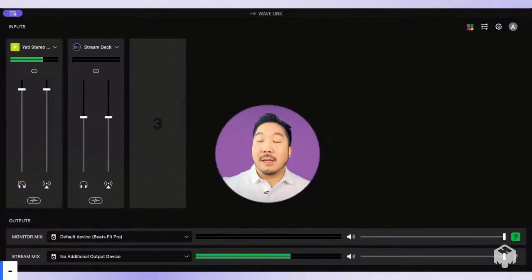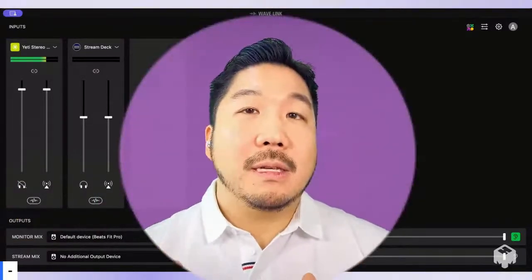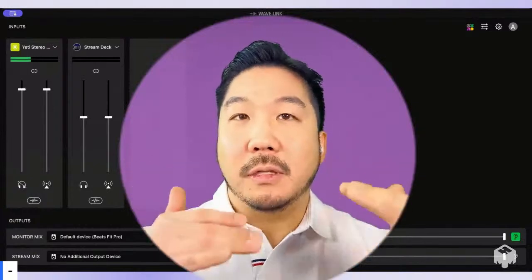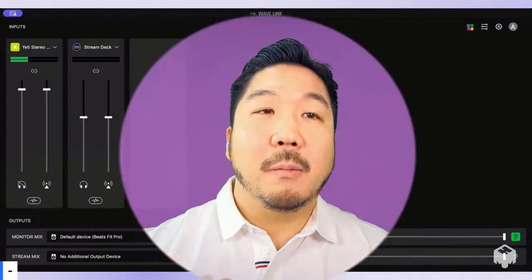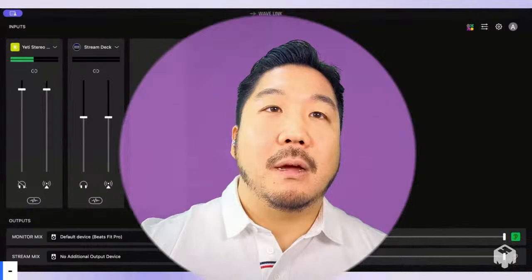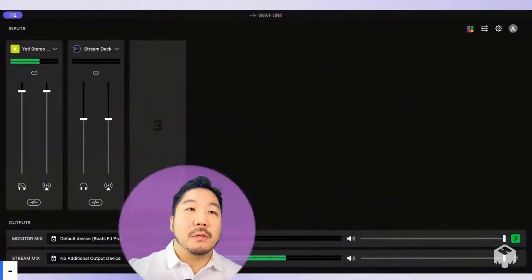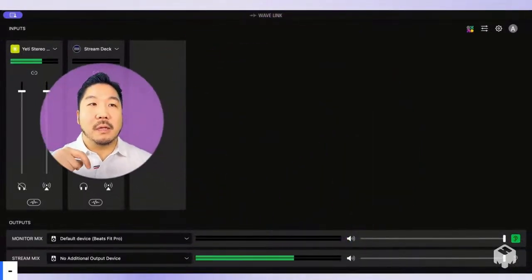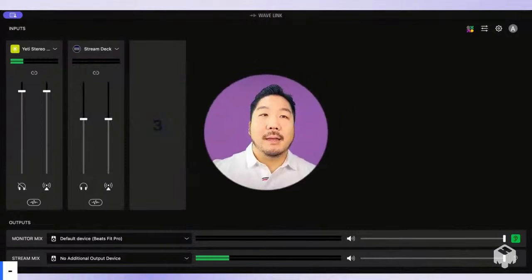So what's the monitor and stream mix all about? Monitor mix is what you can privately monitor, the levels and volumes and things in your ear. It can be really helpful because as I'm playing the music and sounds, I want to be able to hear them. So I have it unmuted here from the Stream Deck, and that'll give me the perfect kind of audio cues.